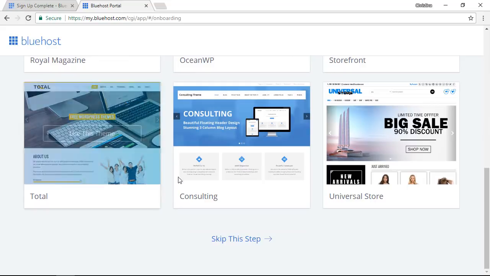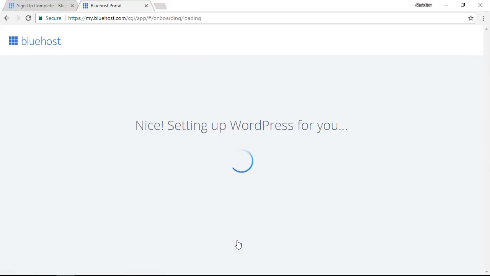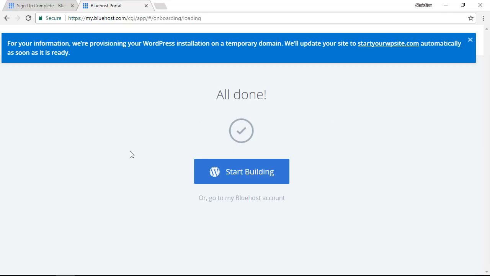Since I'll be walking you through the whole process, let's go ahead and skip this step. And now they automatically set up WordPress for you. You no longer have to go into your BlueHost account and install WordPress and go through that process. Once we get everything set up, you can click Start Building, and we'll be taken to the back end of our WordPress dashboard, where we can start customizing it.